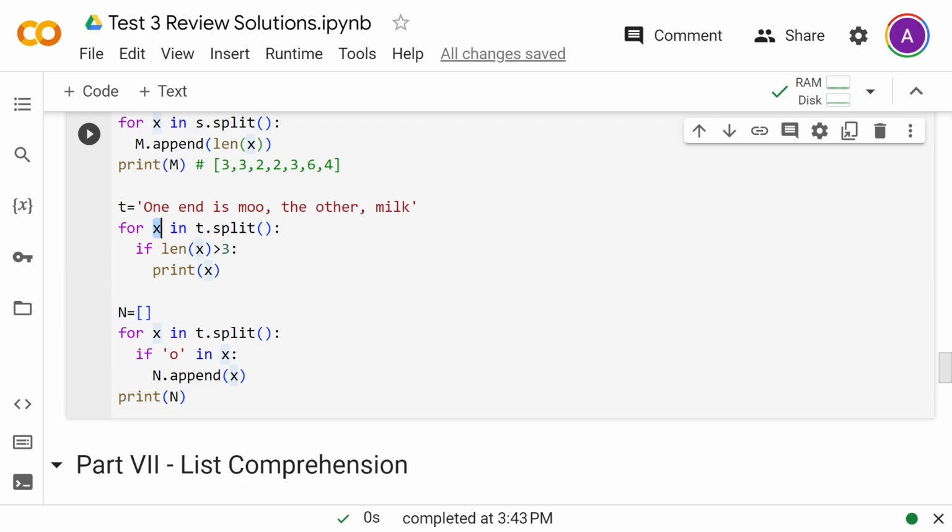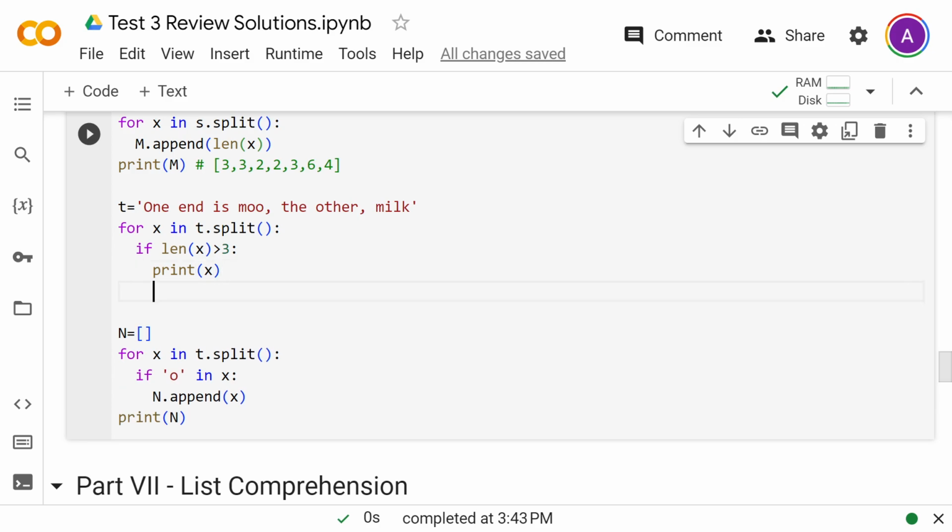So x is going to become each word one at a time. And then we're checking if the length of x is greater than 3. And if it is, we're printing out x. So very similar to what we did before, but just doing longer words this time. So now 1 is not going to print because it's only 3. End is only 3. Is is 2. So moo with the comma, that is actually length 4. So that will print.